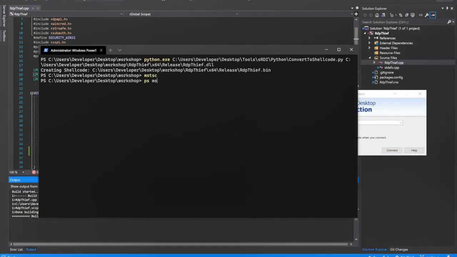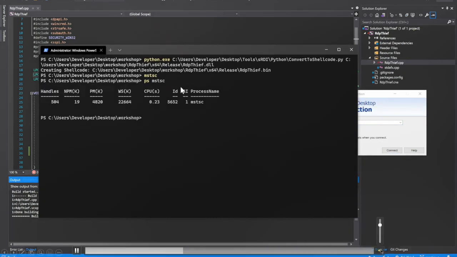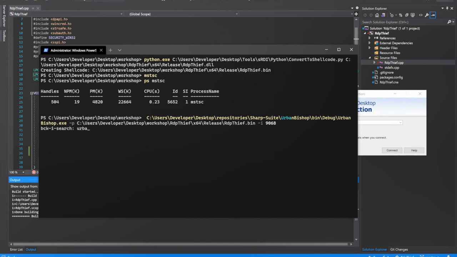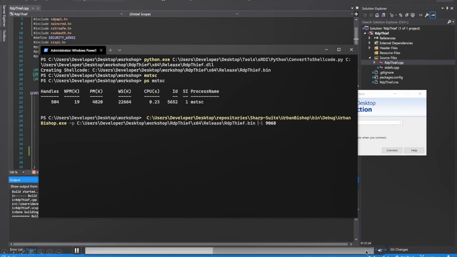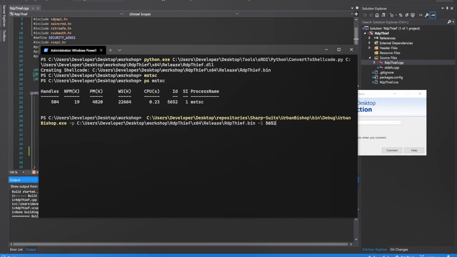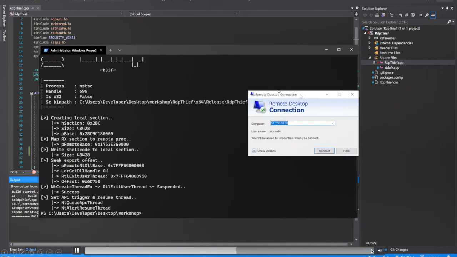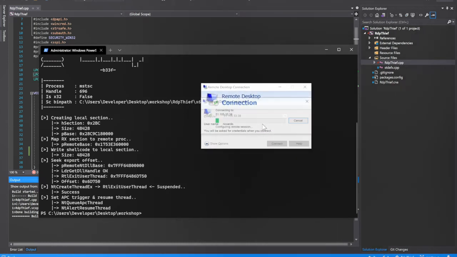So we just spawn the MSTSC binary, take the process ID, and now we will use another shellcode injection utility called UrbanBishop from Fuzzy Security that allows us to inject the shellcode into a running process using some kind of interesting technique. So shellcode injection went fine, we hope.